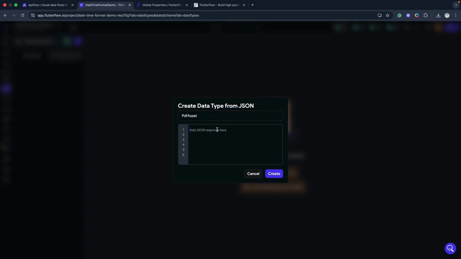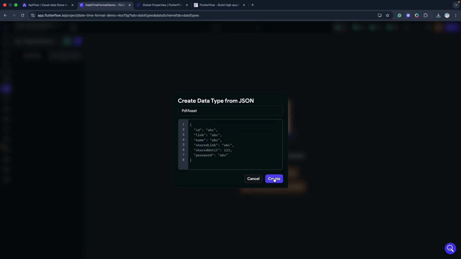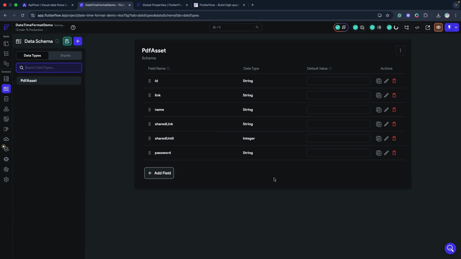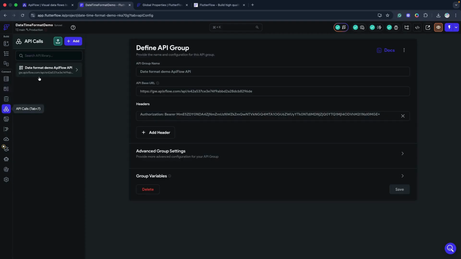I will paste JSON sample. As you can see, this will be result for generation. We have here some unique ID, link, name of the PDF, shared link, and the time until it's shared. It's usually a few days, or you also can have a permanent link in usage, and you can specify a password as well, if you want to protect the PDF.